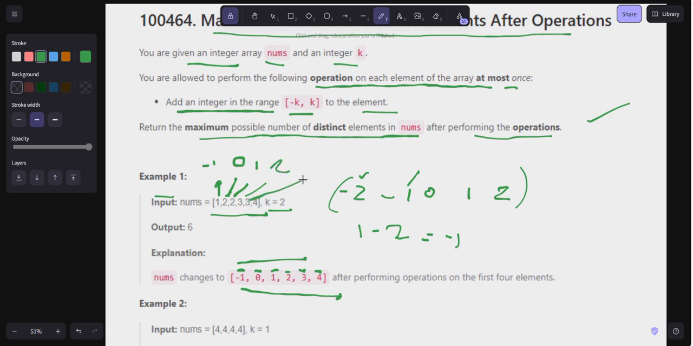Then move here. Try to keep as minimum as possible. 3 minus 2, 1. 1 is already there. 3 minus 1, 2. 2 is already there. 3 minus 0, so let's keep 3 here only. Then 4. Keep it as minimum as possible. 4 minus 2, so 2. It's already there. 4 minus 1, 3. It's already there. 4 minus 0, 4. 4 is not there. Let's keep it 4.